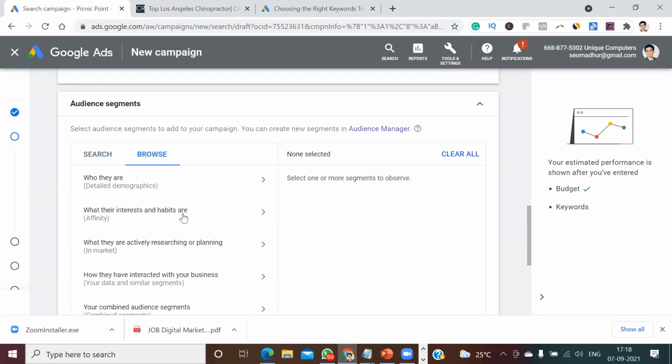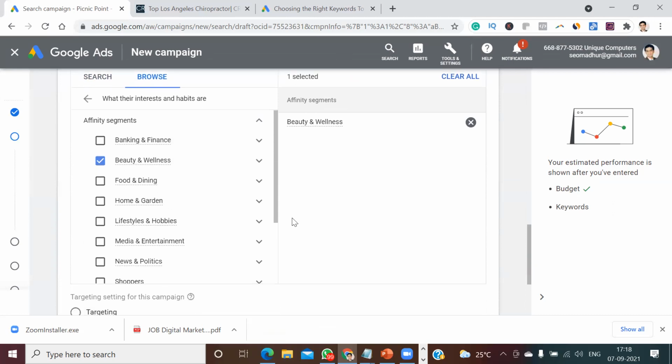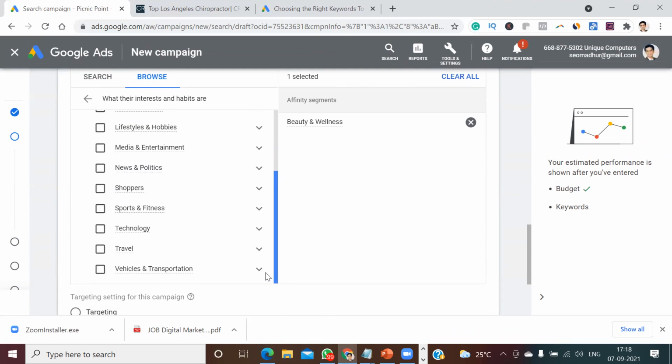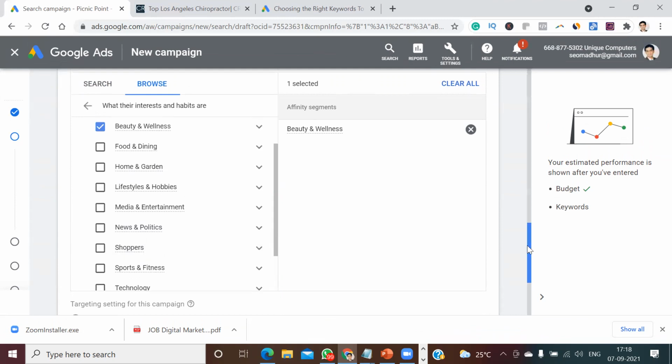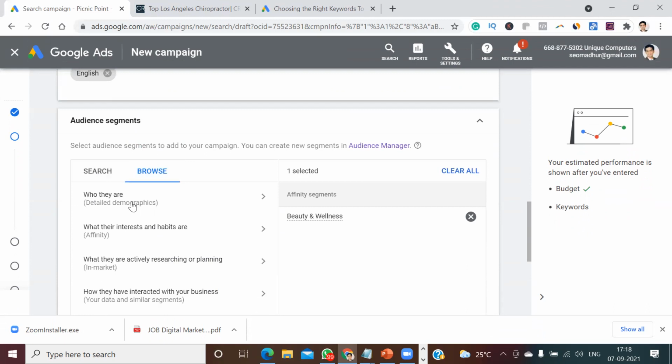What are the interests and habits? So I select affinity here, basically any person who's looking for wellness. Okay, so I select beauty and wellness, that's affinity audience, right? Okay, so I'll check more options here. I just have one option, affinity audience here. So I go back. Then we'll try to find in-market audience.